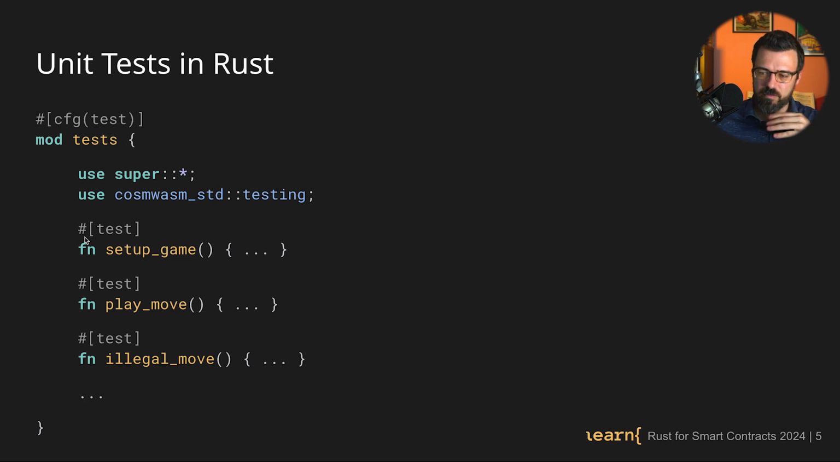So if you have some things in your code that should act differently in test mode or not test mode, you can use this test attribute or not test to declare, this should only be true when it's not test, this should be true when it's test. In this case, this whole module is only compiled when we're in test mode.